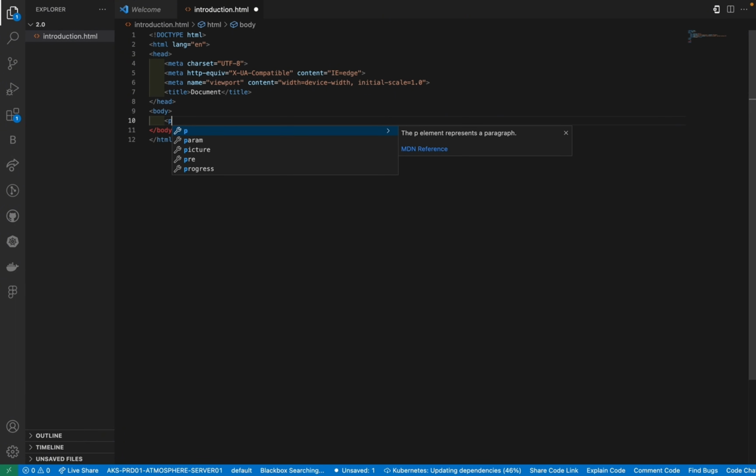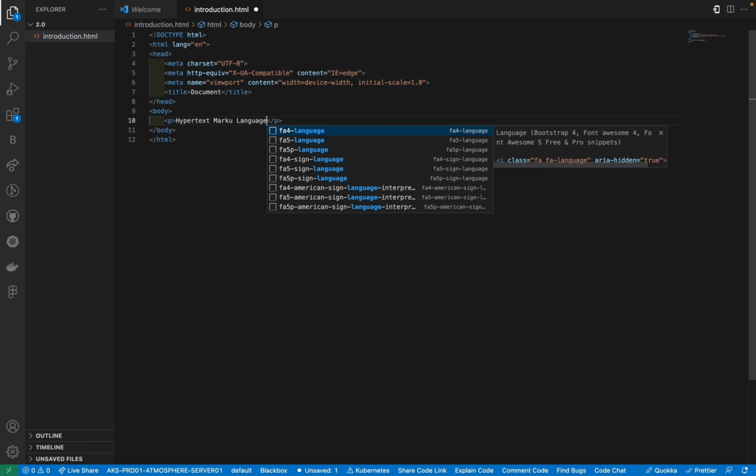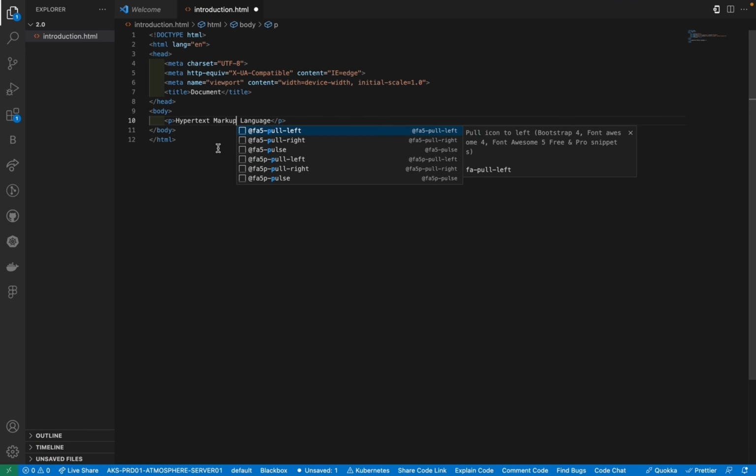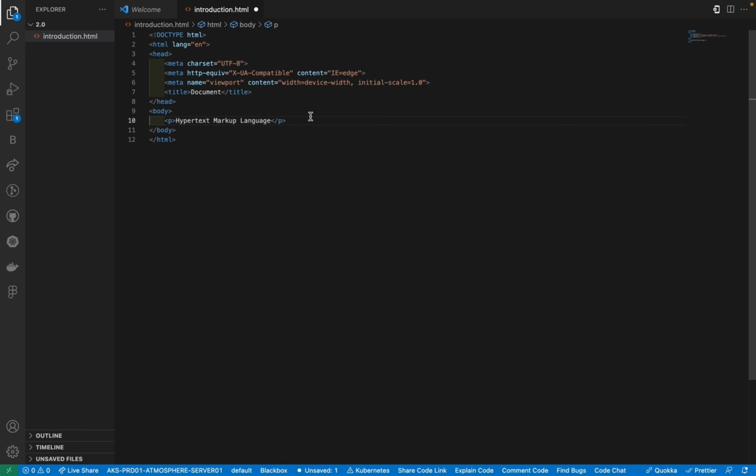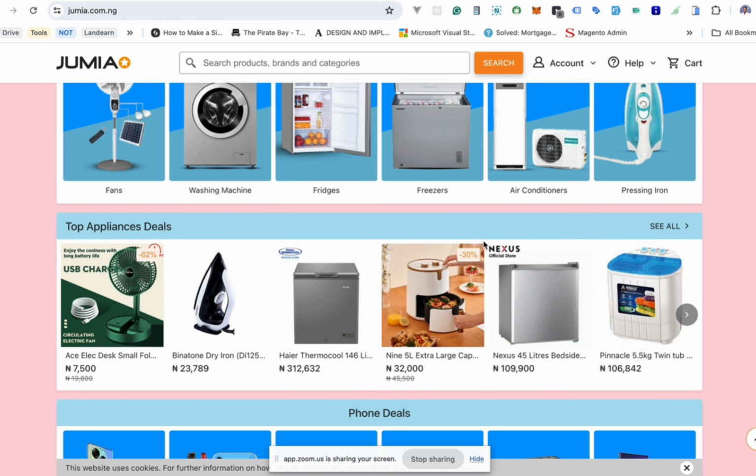Hypertext Markup Language. It is the foundation for every web page you see out there, and it is used to create the structure and organize the web page. It's made up of different parts such as headings, paragraphs, images, and links.